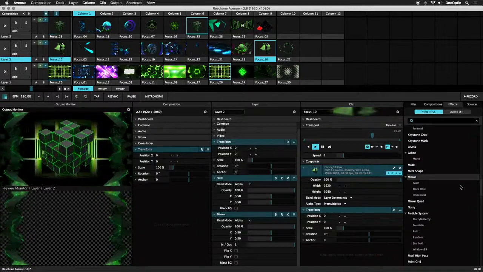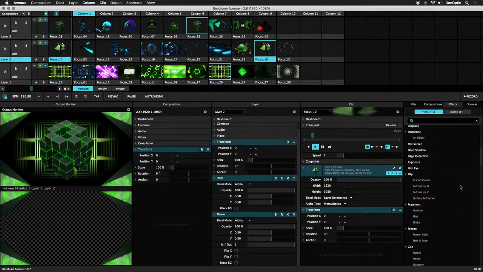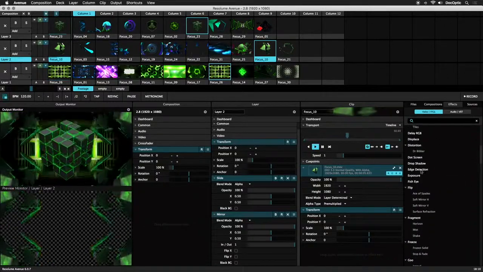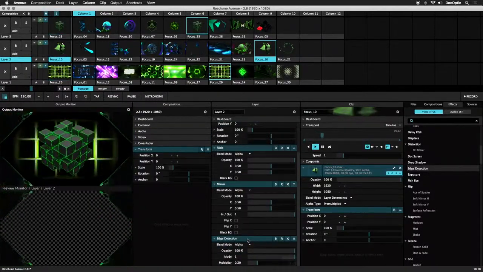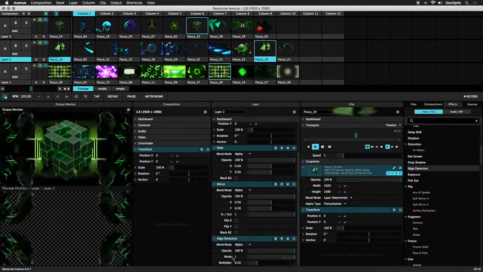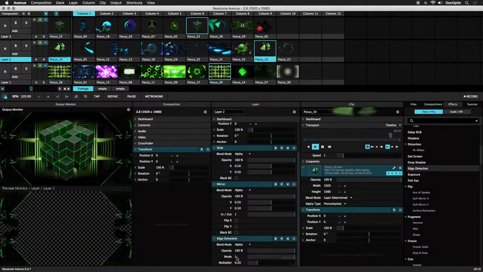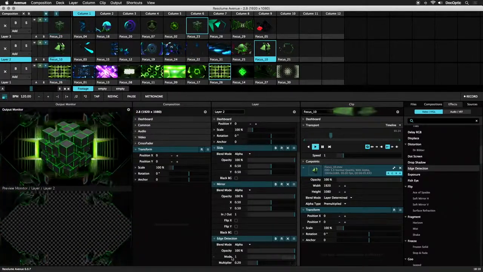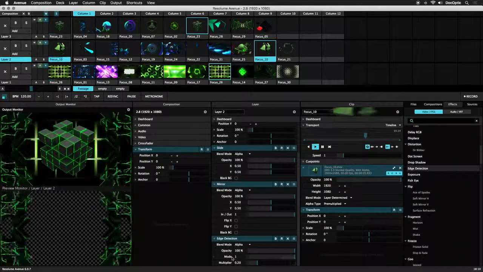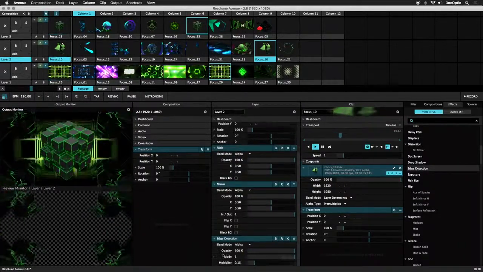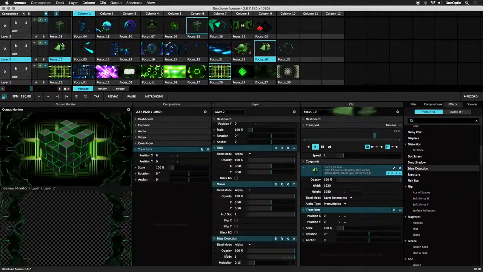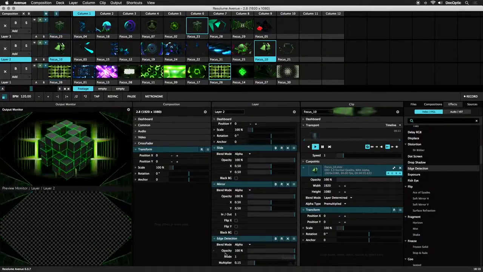Next, let's create even more space in our comp by adding the edge detection effect. We can leave the opacity and mode at their default values. I prefer that this layer be complementary rather than the focus, so I'll change the multiplier value to about 0.15. Now we have a nice frame for our composition.